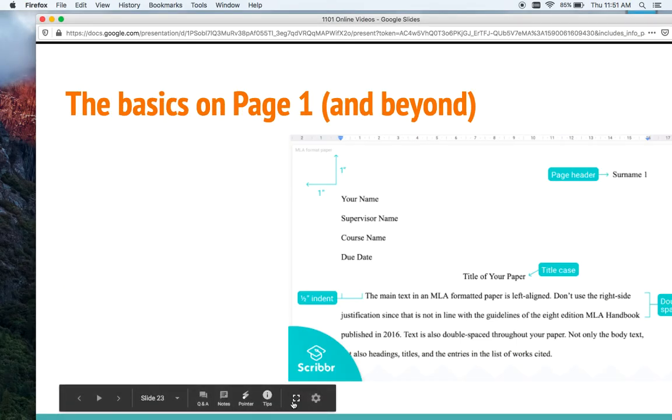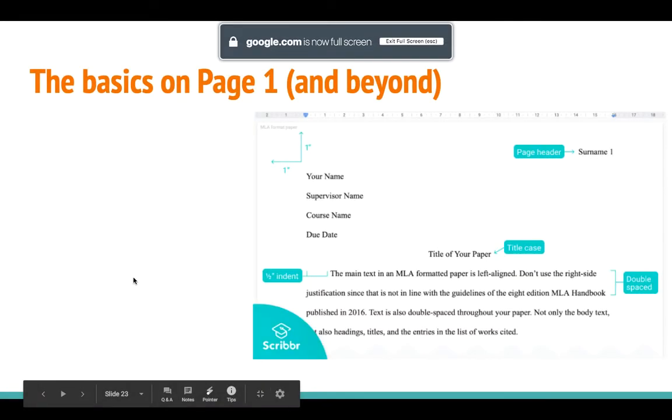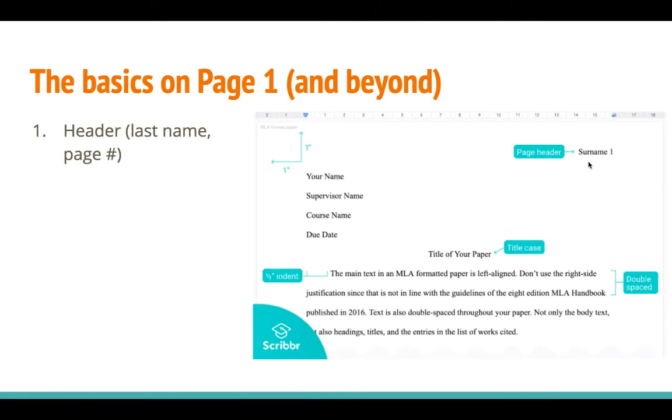So let's move on from here. The basics. If you take a look, the first thing is you're going to have your last name at the very top right along with the page number, and that goes for every single page of the paper, obviously. Then you're going to have this standard heading. You're going to type your name, your instructor's name, the course name, and the date that you turned it in, and that is at the beginning of every MLA paper.